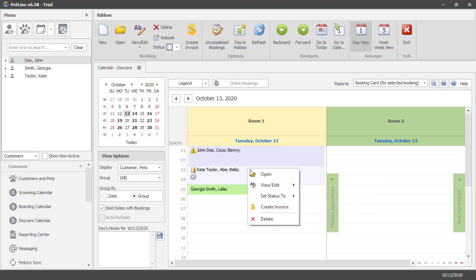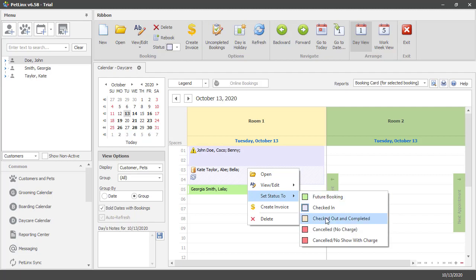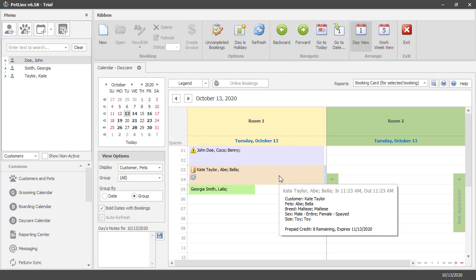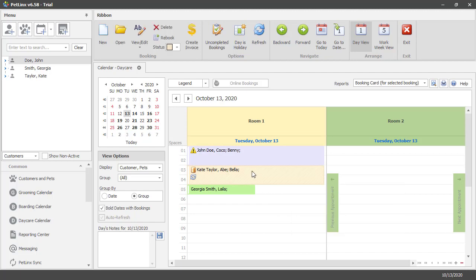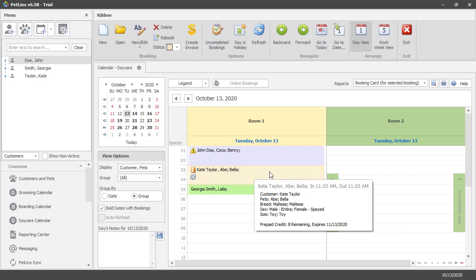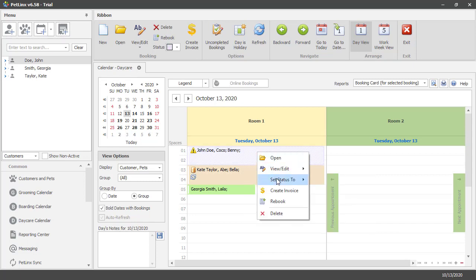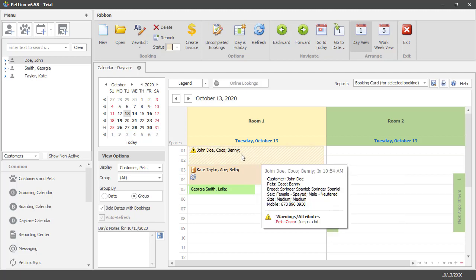So if I set the status of this to checked out and do a refresh, we'll see that now this customer has 8 prepaid credits remaining. So that booking used 2 as they have 2 pets. If this booking wasn't a prepaid booking like some of the other ones here, then once you've checked the booking out, you would then proceed to invoice the booking. Invoicing bookings is covered under one of our other videos.